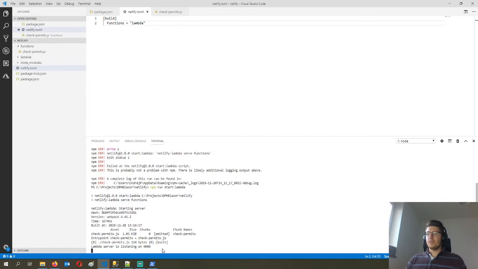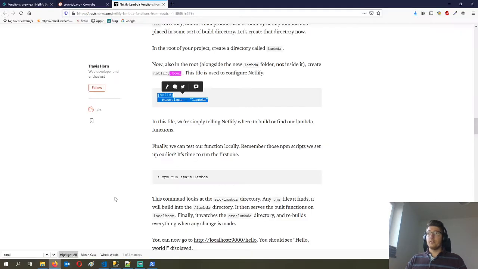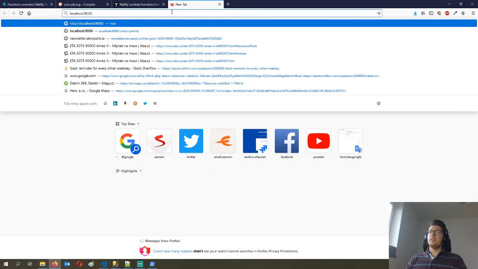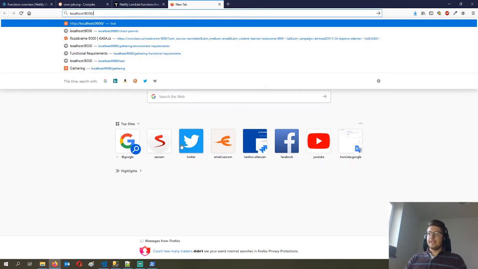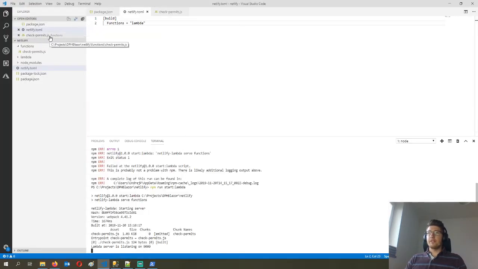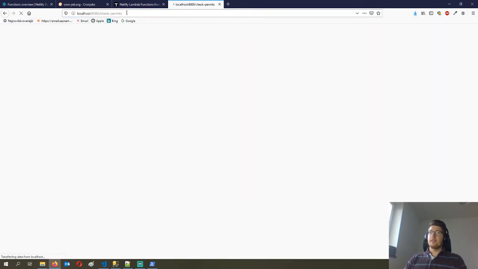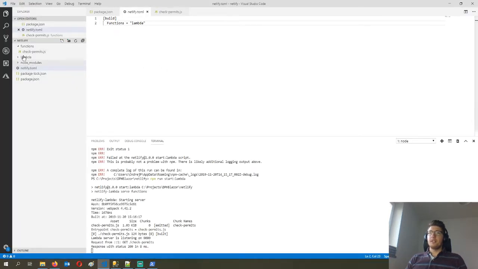Okay, the Lambda server is listening on port 9000, so I should be able to run localhost 9000. And the name of the function was check permits. I'm just going to go with check permits. Okay, and I see hello world. So this is actually what I expected. So the Netlify function is actually working quite well right now. But obviously it doesn't have any functionality yet. So let's check that.